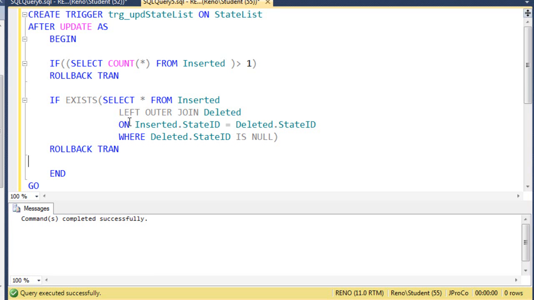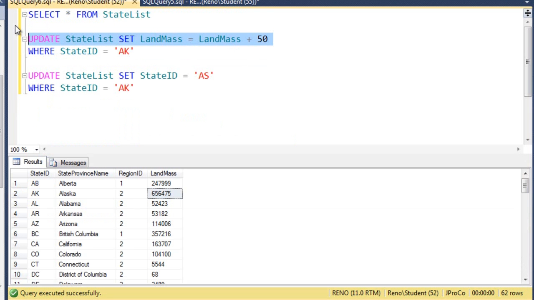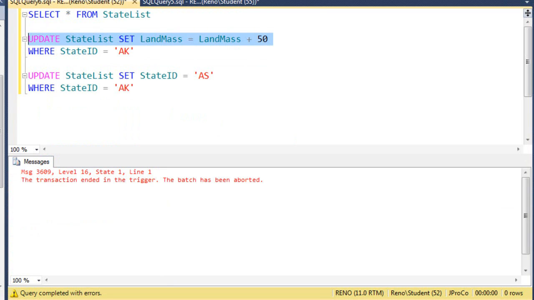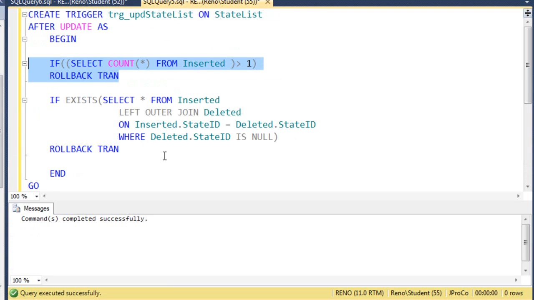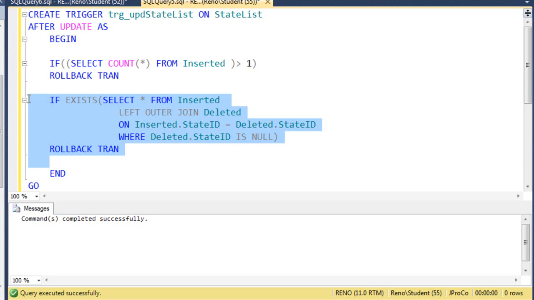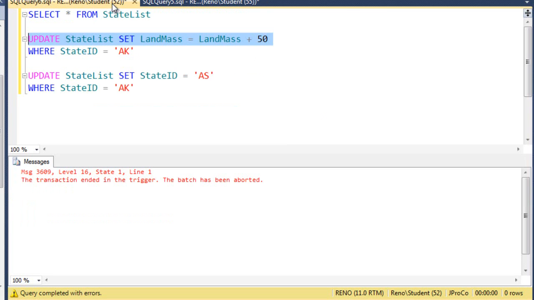All right, let's see if this helps us. The first part of this statement says you cannot update more than one record at a time. So this update statement that changes the landmass of every state causes that if statement in the trigger to fire off. And indeed, it denies us from doing this. The if exists code inside of the trigger says if you make an update and the deleted table and the inserted table have a different ID, disallow it. So this update statement, trying to change Alaska from AK to AS, causes that if statement in the trigger to fire off and roll back the transaction.